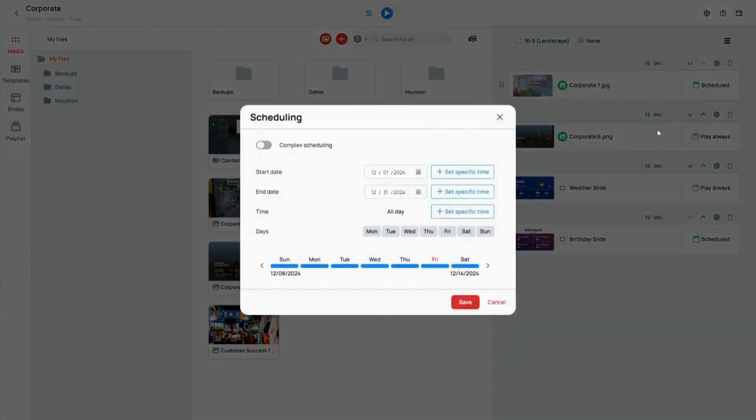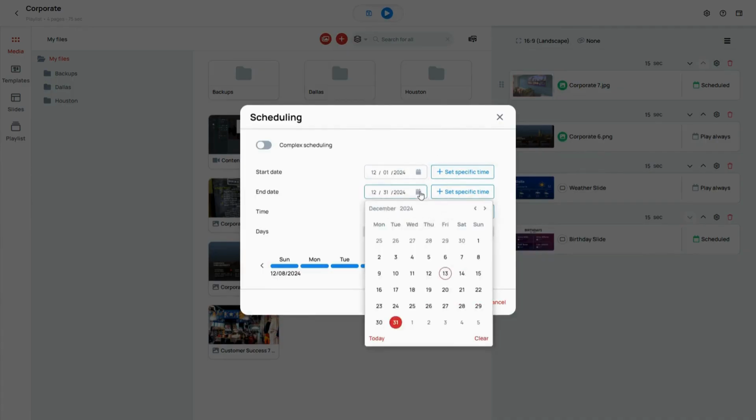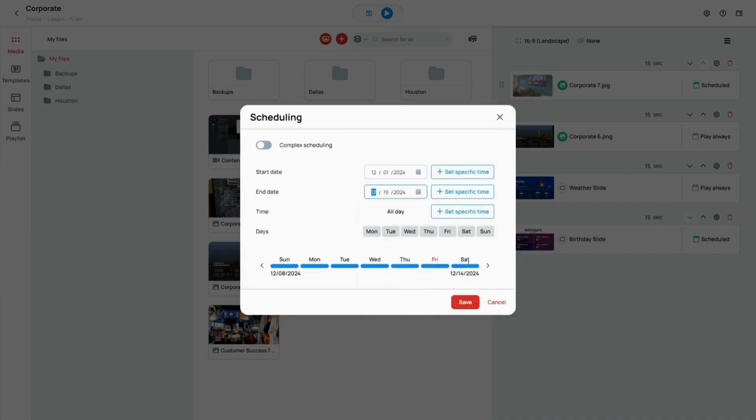Once complete, you can then click Edit Scheduling. Because we copied over all of the other scheduling settings, all we have to do now is change the end date and time. In this scenario, my event ends on December 19th at 3 p.m. For the first step, we'll begin scheduling our announcement by clicking on the End Date option. From there, we will select December 19th.